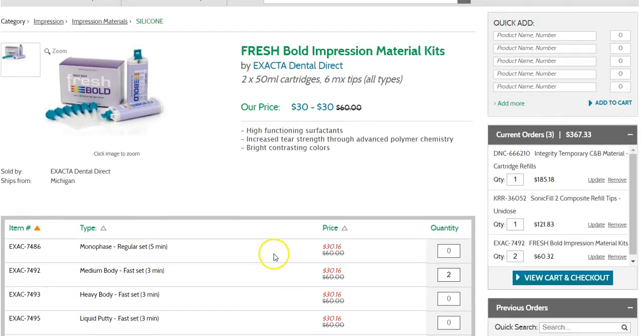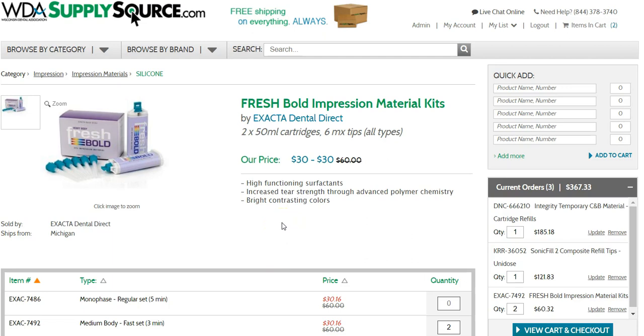A couple of other things worth pointing out on the product page is, if you were looking for all the products available by Exacta Dental, you could find them by browsing through the Browse by Brand button here. However, if you're on a product page from Exacta, this is a live link to the Exacta brand page. So all the Exacta products would be visible if you click this link here.